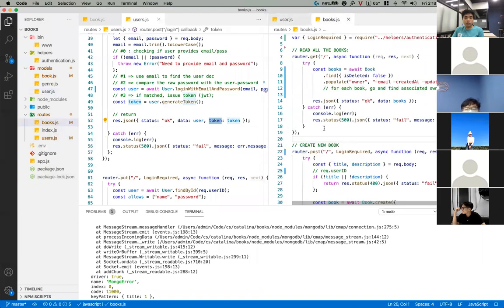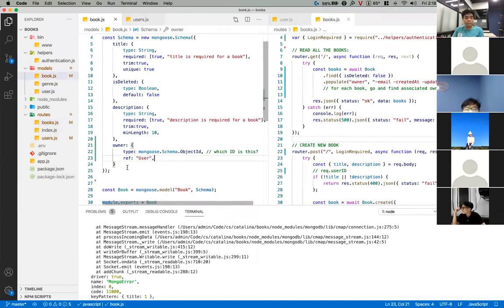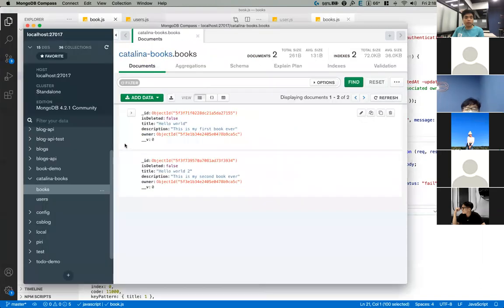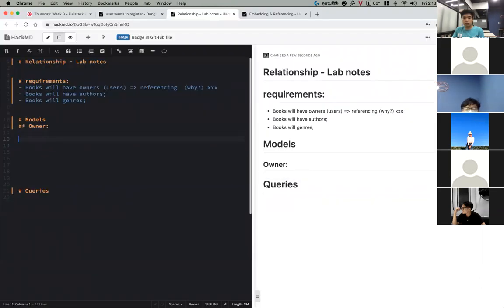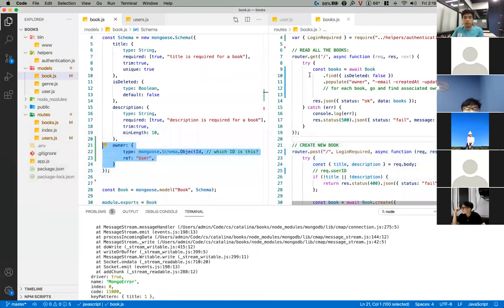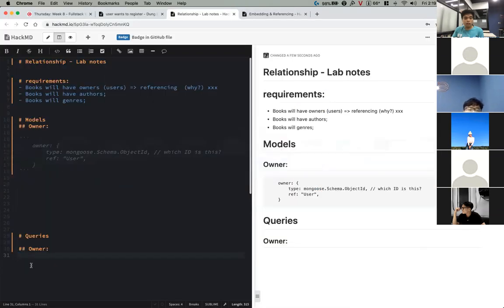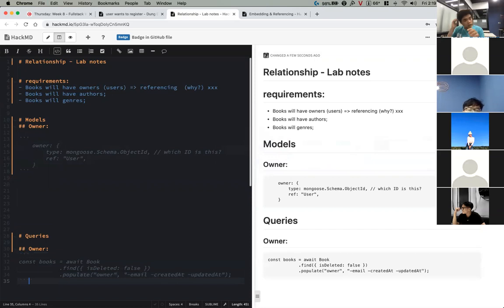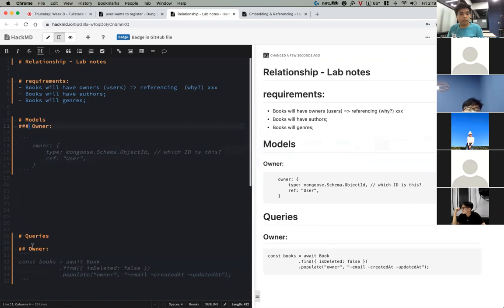Where's the model? The book model. So I'm going to call this book, right? Okay. So how about authors?